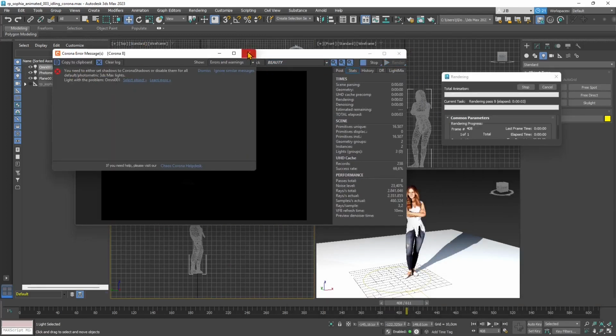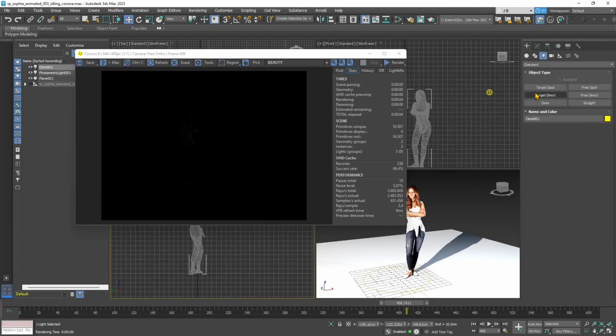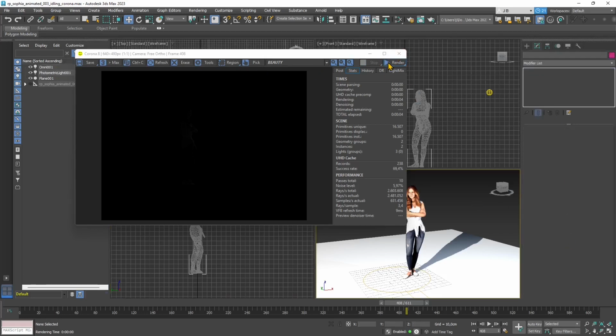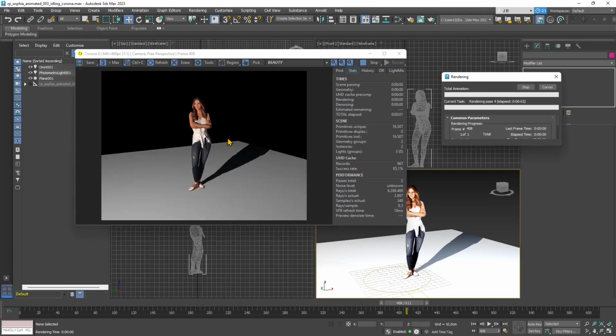And we have the same exact issue right here. So again, I'm gonna go into the Modify, go to the shadows, and use Corona shadows. And so that's all we need to do to have those lights visible.